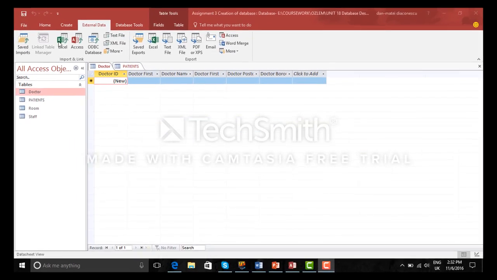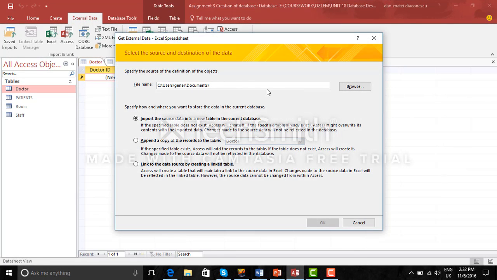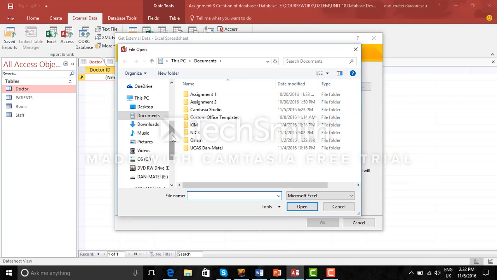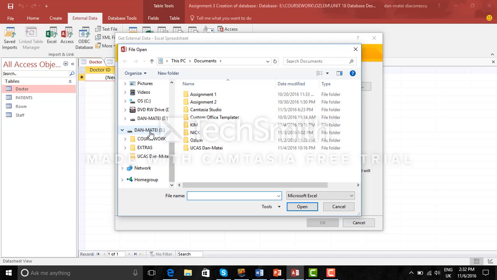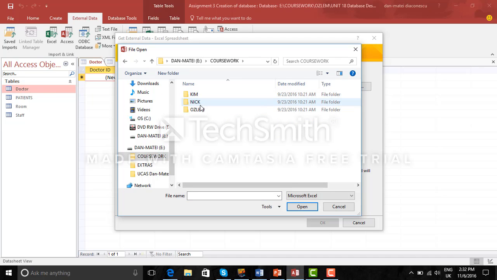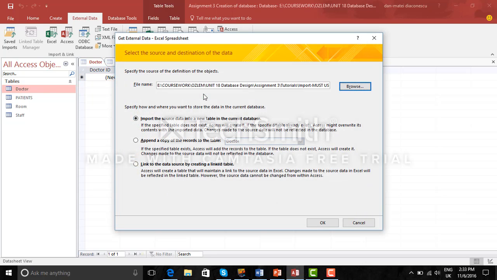So the first thing I had to do was to click on the Excel from the external data on my Access table. Then I have to browse the wanted file, which is selected into my document, and it's called the Austin 1418 assignment 3 tutorials and other pieces of work. And this is the patient that I'm gonna add.